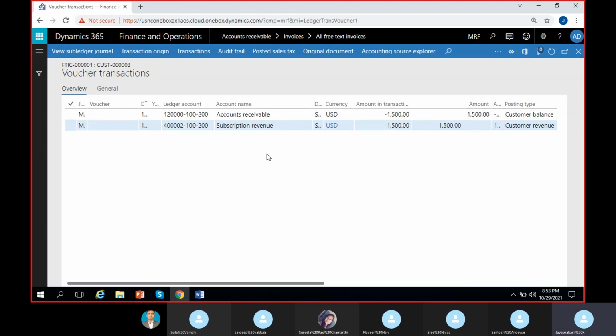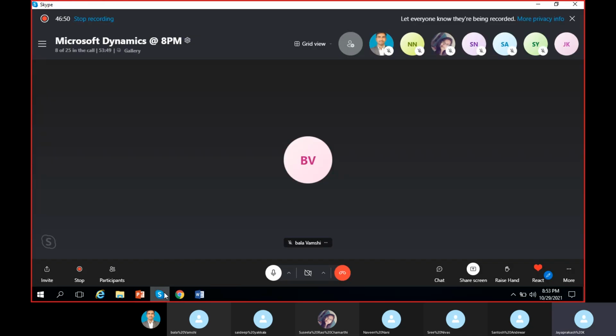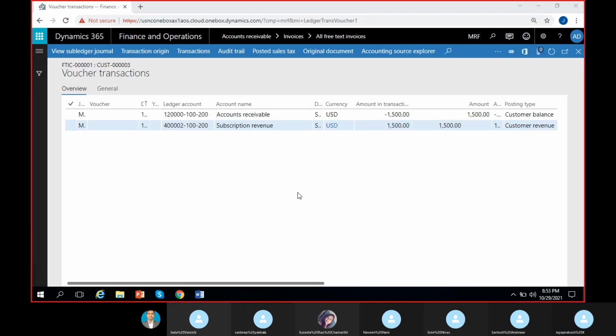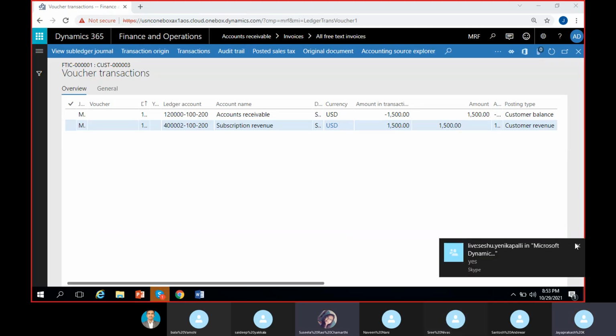It shows clear, right? This entry for all of you. Any confusion in this? So it's just a reverse entry since it's a credit note invoice. Tell me guys, is it clear? Seshu, Srinivas. Hello? Yeah. Okay.